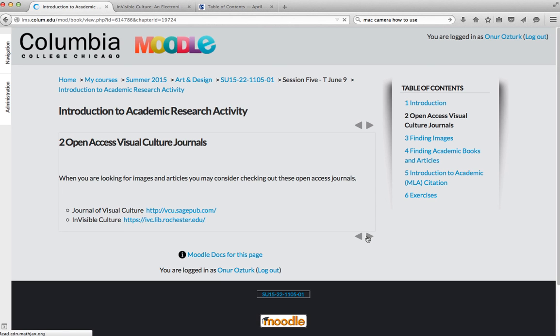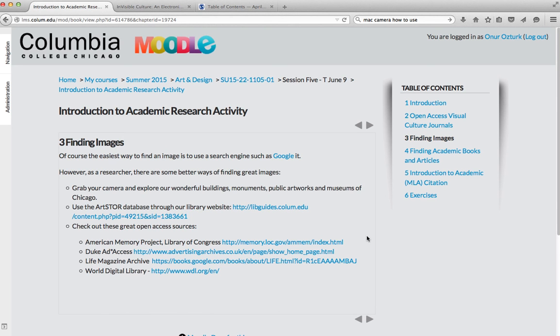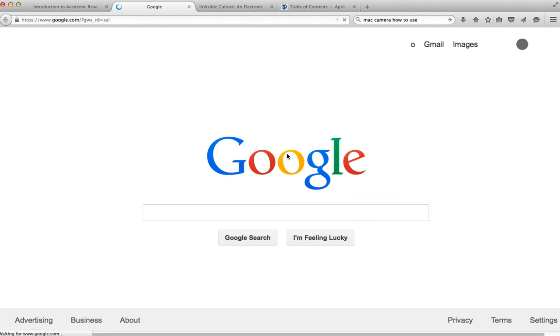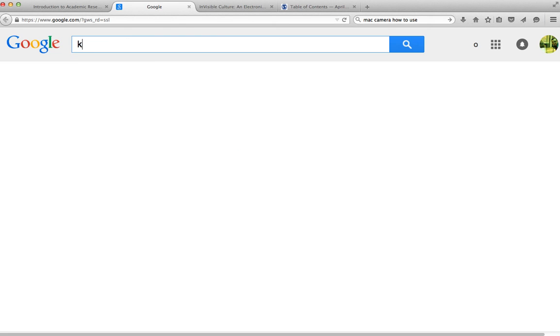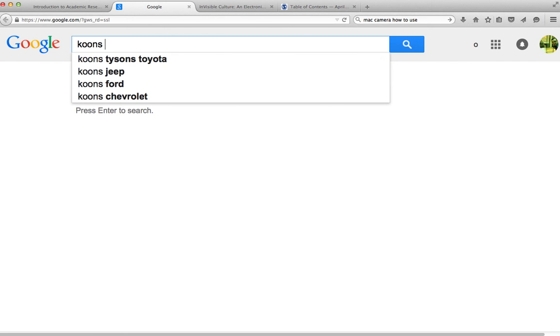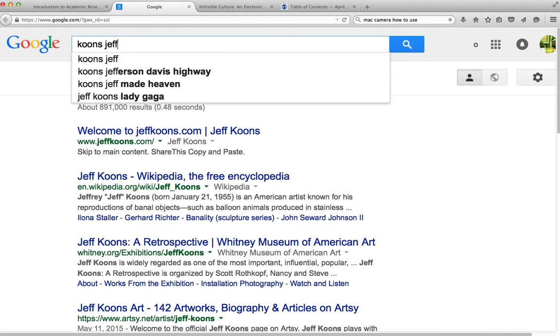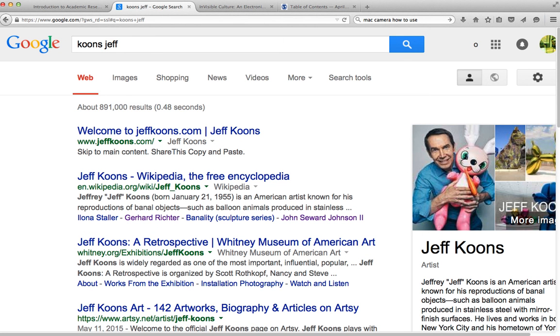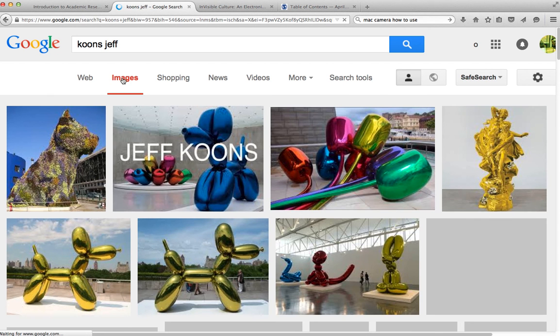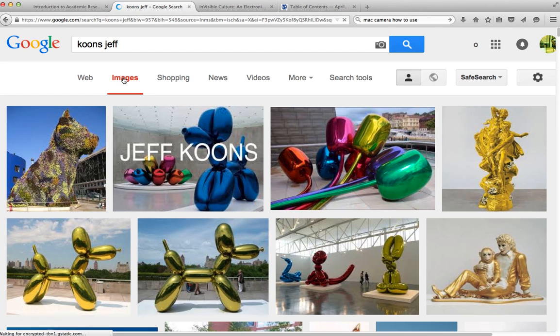This is page 3, and we are now going to talk a little bit about finding images. The easiest way to find an image is to Google it. This is pretty obvious. You go to Google and look for an image. Let's say I am interested in Jeff Koons's artwork, so I am going to search for Jeff Koons. If I click on it, sites will come up, and if you click on images, you will find all different kinds of images. You can also do that from images.google.com.